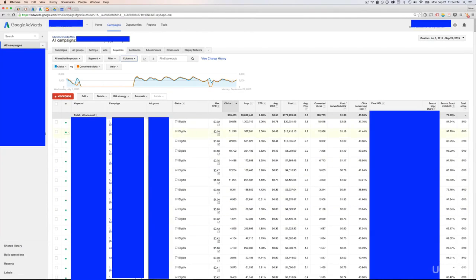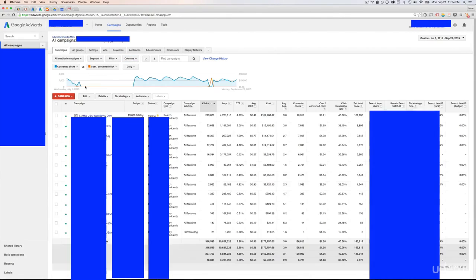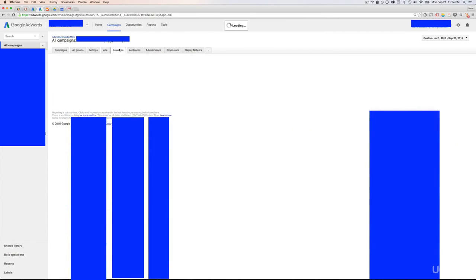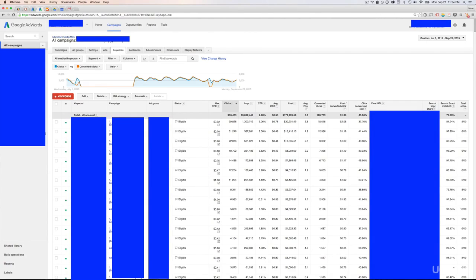Now I just went right into the campaigns tab for all my campaigns. So you might have started off at this campaigns tab here, but just make sure you navigate over to the keywords column. And as you could see, we have some display campaigns and search campaigns running. And because display campaigns don't have quality scores, we only want to export our keywords that have quality scores.